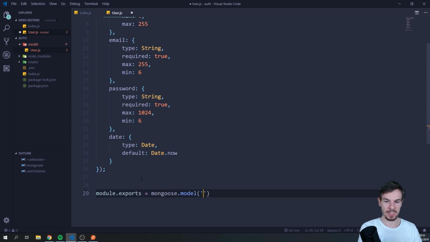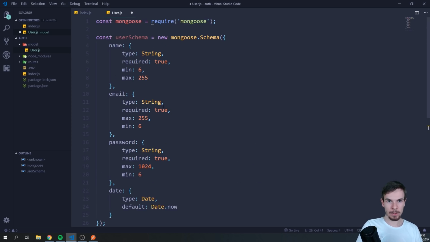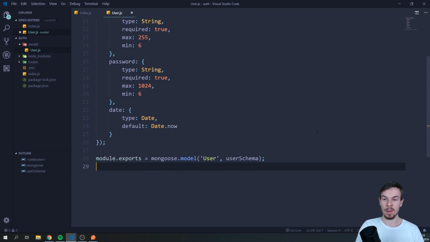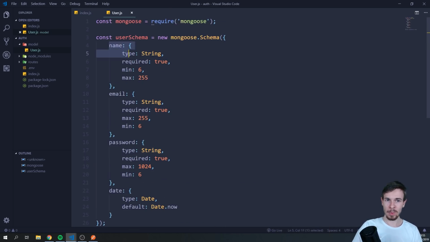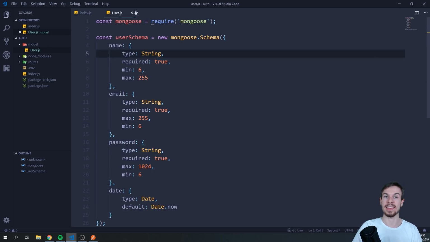Perfect. And here you can give it the name. So this is going to be our User. And what schema should it use? Well, it should use this userSchema that we just created. So we can just add that in there. Perfect. And now we can use this to add and register users. Okay. So remember, these are the properties that we need to fill out: password, email, and name.